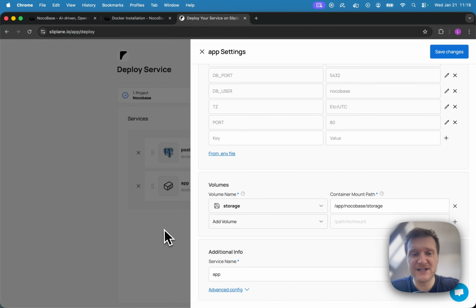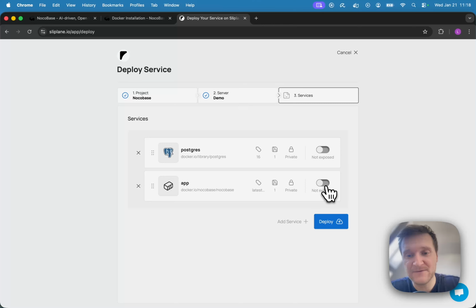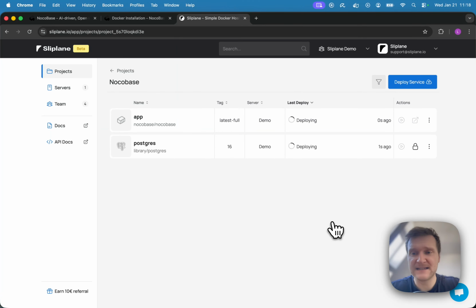Now you could change these settings. What is important is that you make this service public, which means we can access the app service over the internet, while the Postgres database can stay private for more security. Then I click on deploy, and then I wait for the 2 services to deploy. So this is going to take a minute or 2. So let's quickly wait for that to finish.